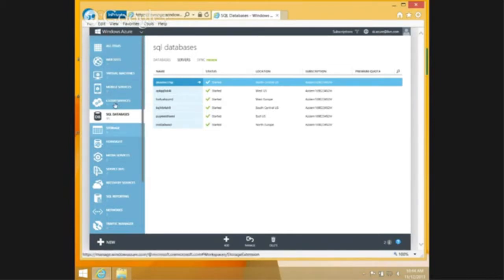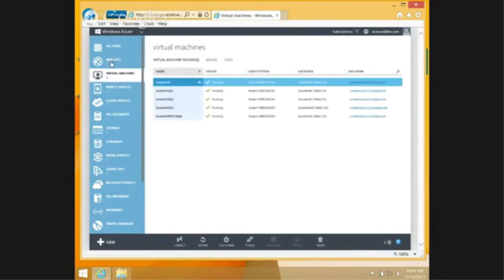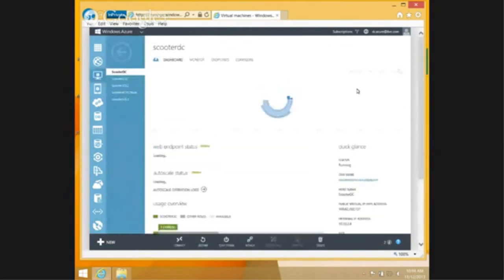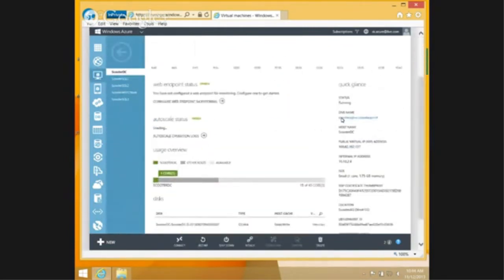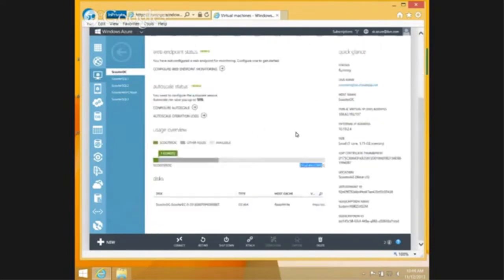All right, so HDInsight's actually pretty nice. And what I found out, I'm validating this: if I go to a virtual machine and look at the virtual machine dashboard, it tells me here's how many cores I have, and I've used X amount of cores. It says 40.